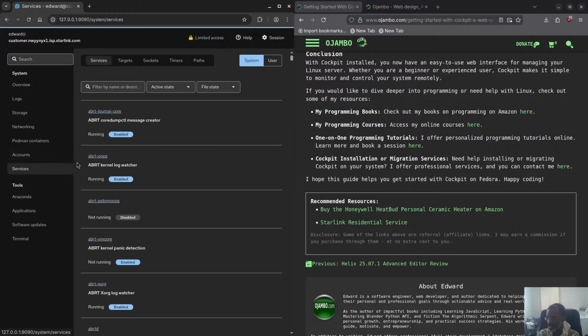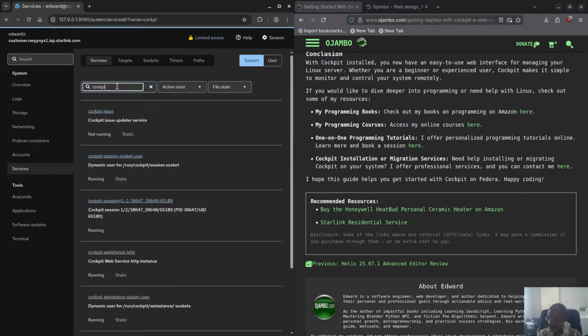Anyway, so we have services here. Let's see what services we have. As you guys can see, these are journals. And obviously in here, Cockpit should be here. If I search for Cockpit, there it is. You see there's Cockpit issue, update a service. There's Cockpit session, socket user, and all that stuff as well.